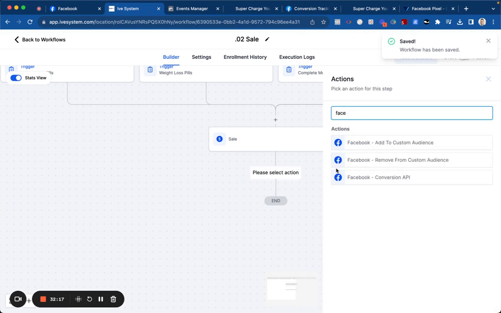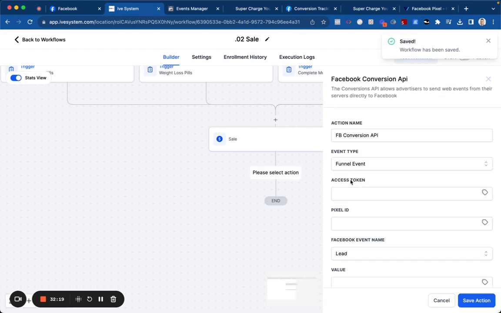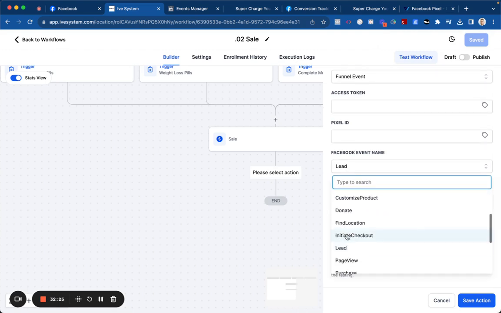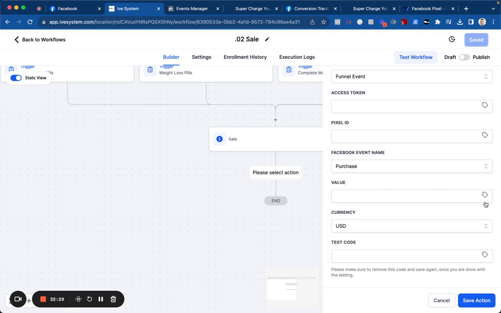So now after we are done doing that, we actually want to create a Facebook API conversion, finally. So with the Facebook API conversion, what we want to do is we can go to purchase. And then for the value itself, we actually want to create a custom value for that. So we're going to go actually back.